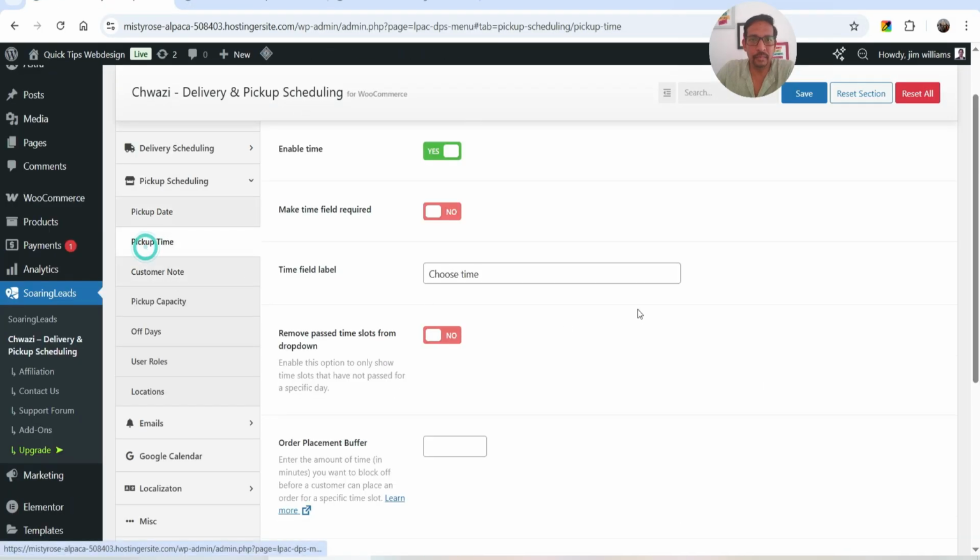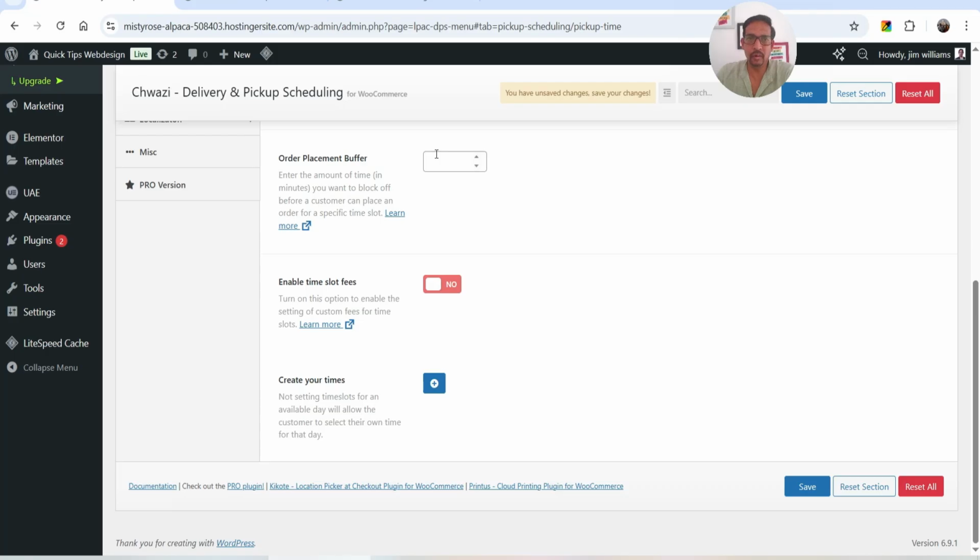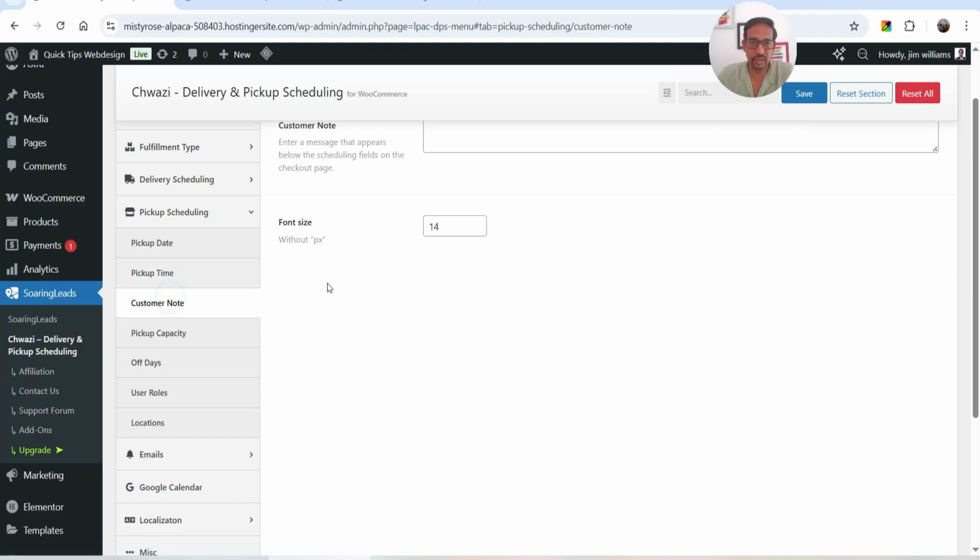Let's go to pickup time and enable it, make it mandatory. Again, remove past time slots. If you want, you can add order placement buffer time, enable time slot fees. Again, the settings will remain the same. You can add extra charges for a specific time slot. Let's click on save.